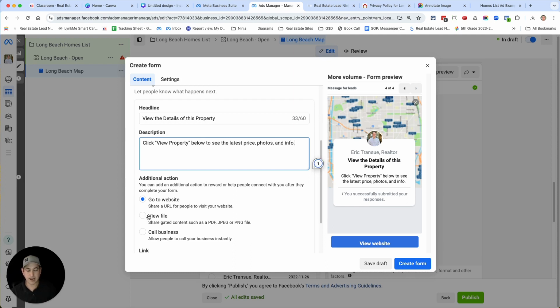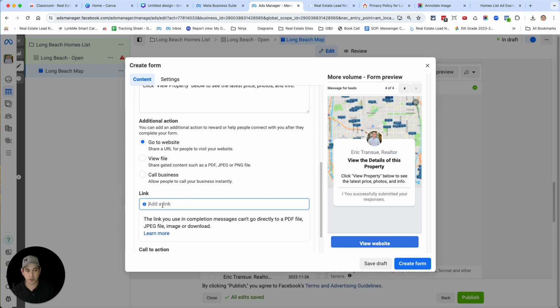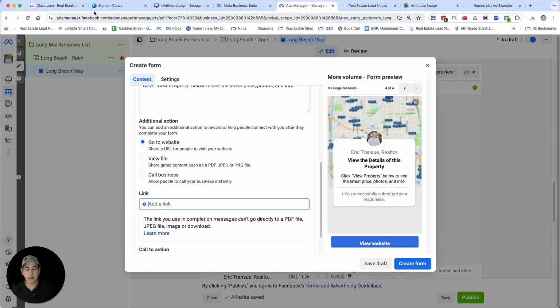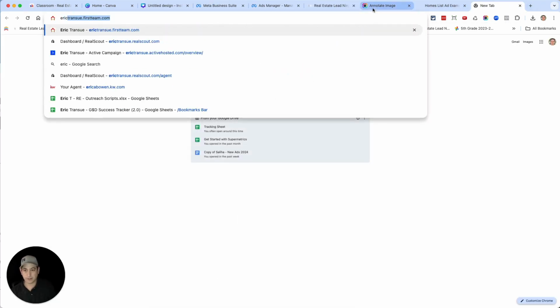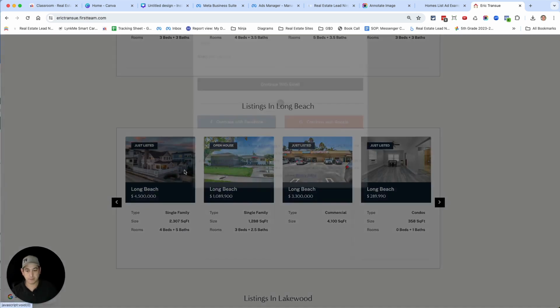Okay, something like that, and then go to website, and then you can link it right to that property on your IDX site. Oops, sorry about that. On your IDX site. So let's do, I'll just go back to my KV Core site. This could be an MLS sheet. It could be whatever you want, but let's just go down here and grab this.